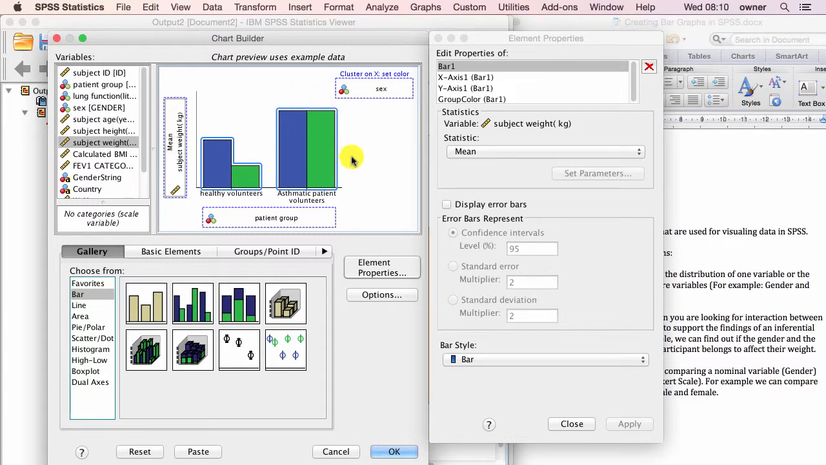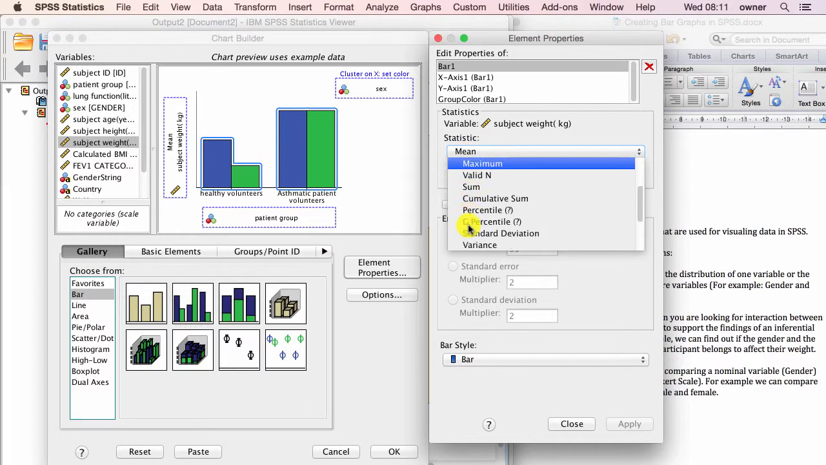So we want to see if the interaction between the patient group and gender will affect the weight. The cluster graphs are sometimes used after you've done inferential statistics like your ANOVA or chi-square of association, and then you want to show a simple graph that can give your reader an illustration of the difference between your groups of interest based on the dependent variable. We can change this from mean to any other values, just like I showed you in the simple bar graph, but let's leave it at mean.